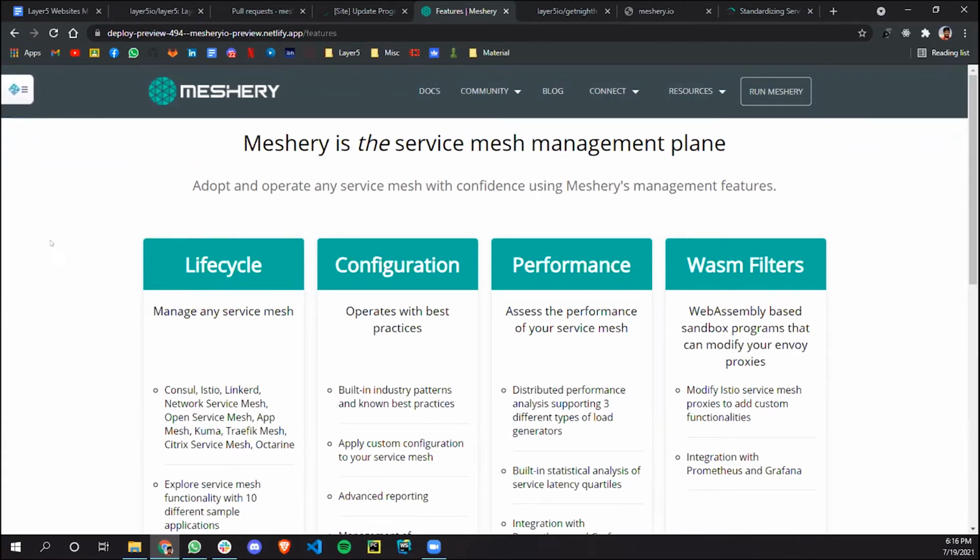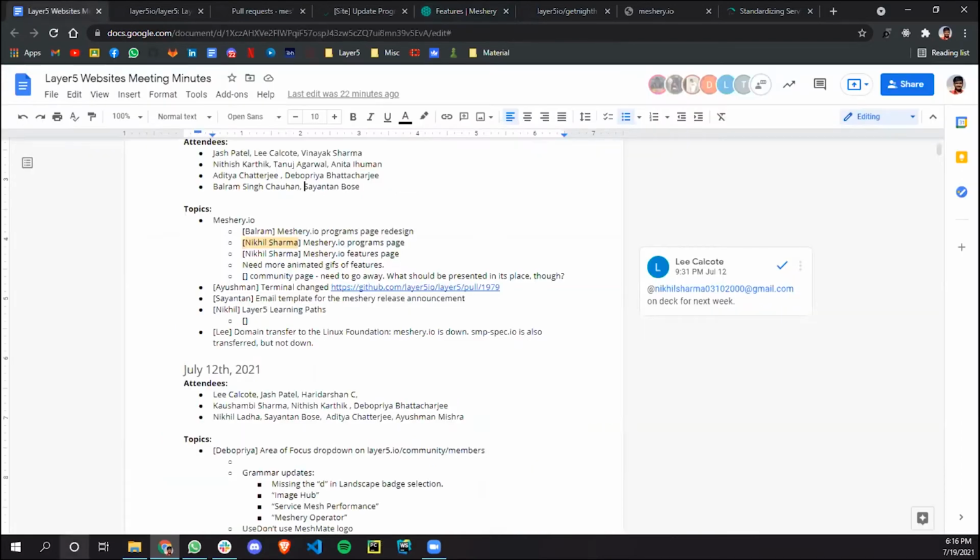Sure. One more item to Balram's list. Okay. So if you get time from the programs page and you want to try something else, Balram, then you can have a look into this page as well, but do it as per your comfort. And yeah, I expect we get both of the pages ready by next meeting, but we just expect nothing very hard. So yeah, moving on to the next topic, which is by Ayushman.